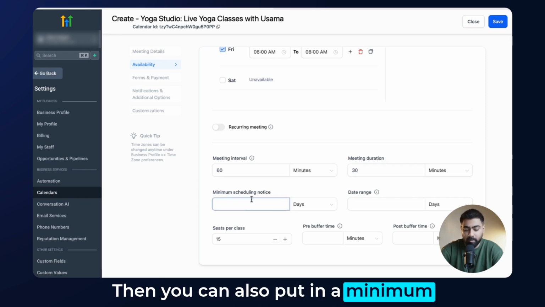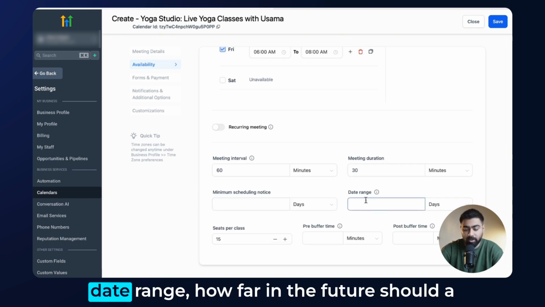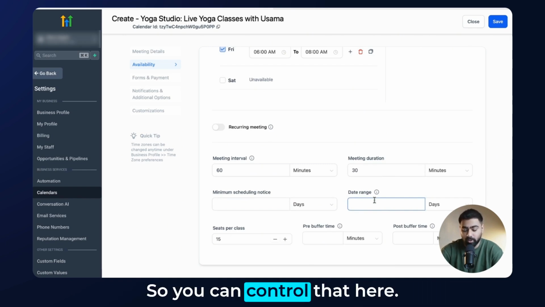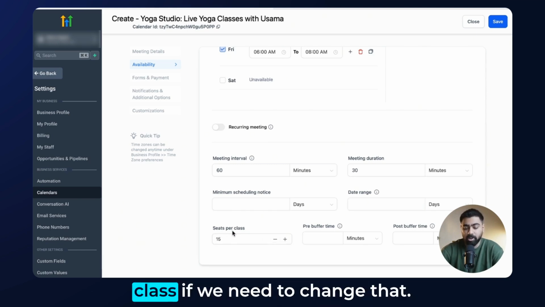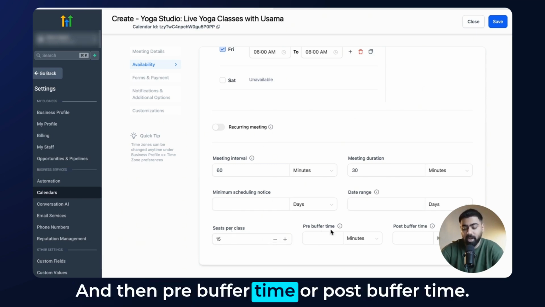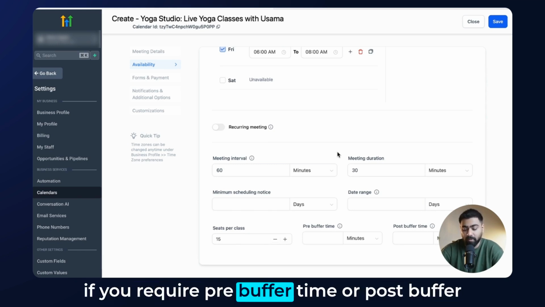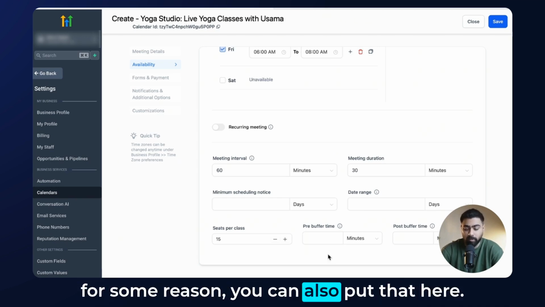Then you can also put in minimum scheduling notice and what should be the date range, how far in the future should a person be able to schedule into the calendar. So you can control that here. And again, we have seats per class if you need to change that, and then pre-buffer time or post-buffer time. So let's say if somebody has booked a slot, if you require pre-buffer time or post-buffer for some reason, you can also put that here.